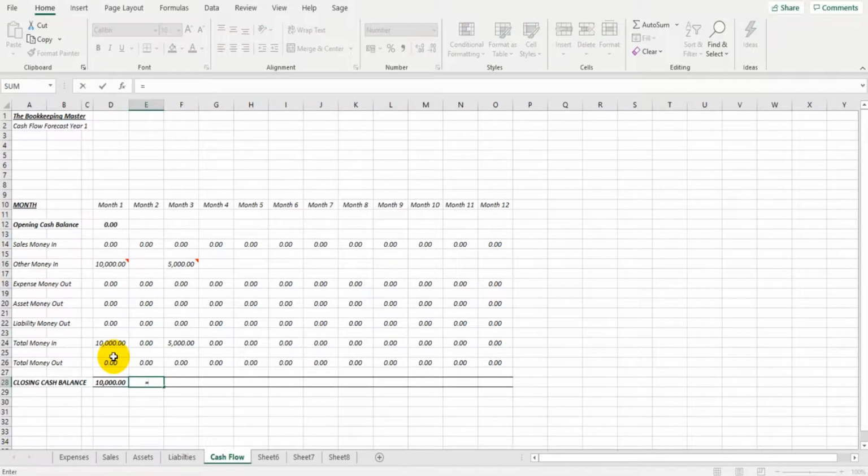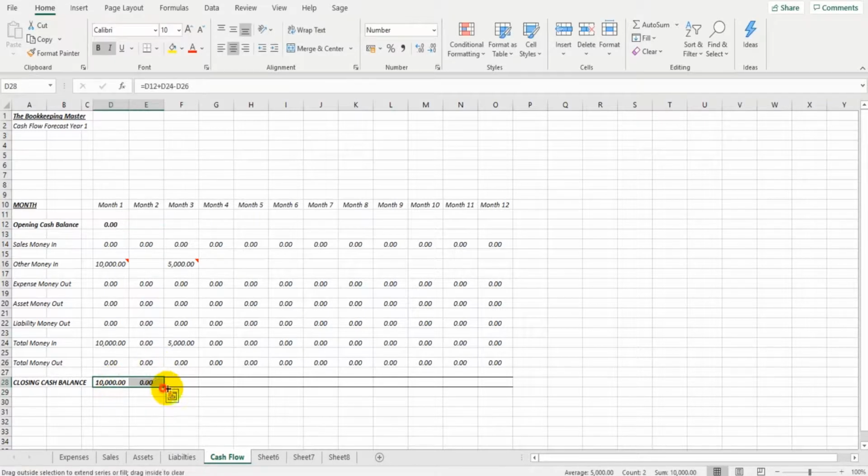Let's do the same for month 2. So it's going to be the opening balance plus all the money in minus all the money out. And then we can drag this across and hopefully that works. Okay, so that looks great.